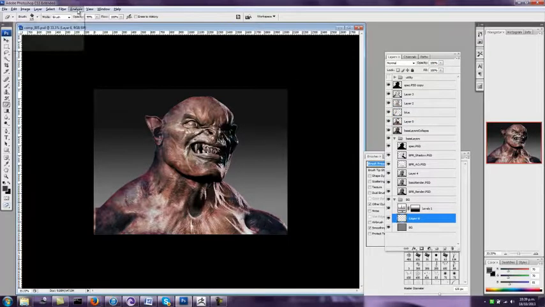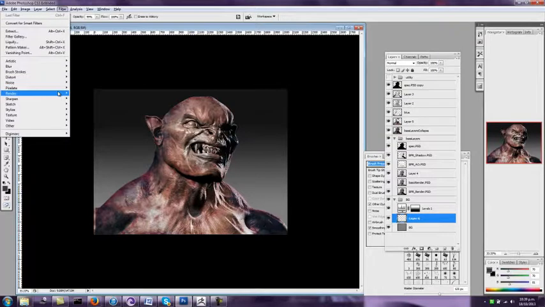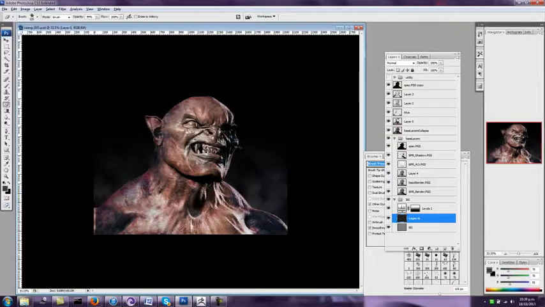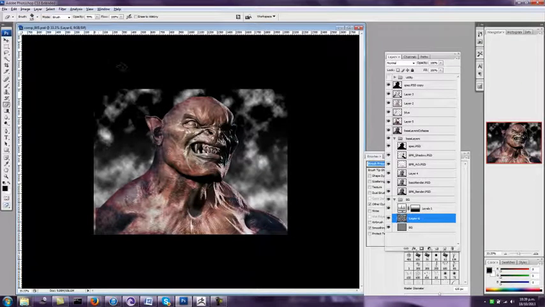Just create a new layer and call it clouds, and then use the filter render clouds plugin to put some clouds in there. And then here I need to change my color selection to black and white so they're a bit more stark in contrast.